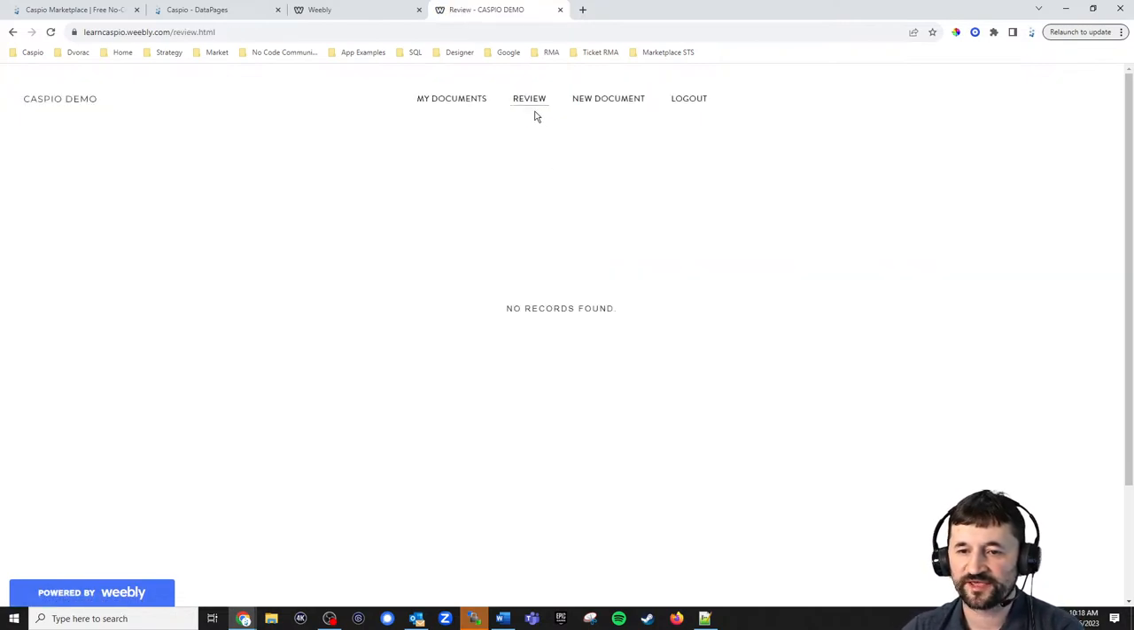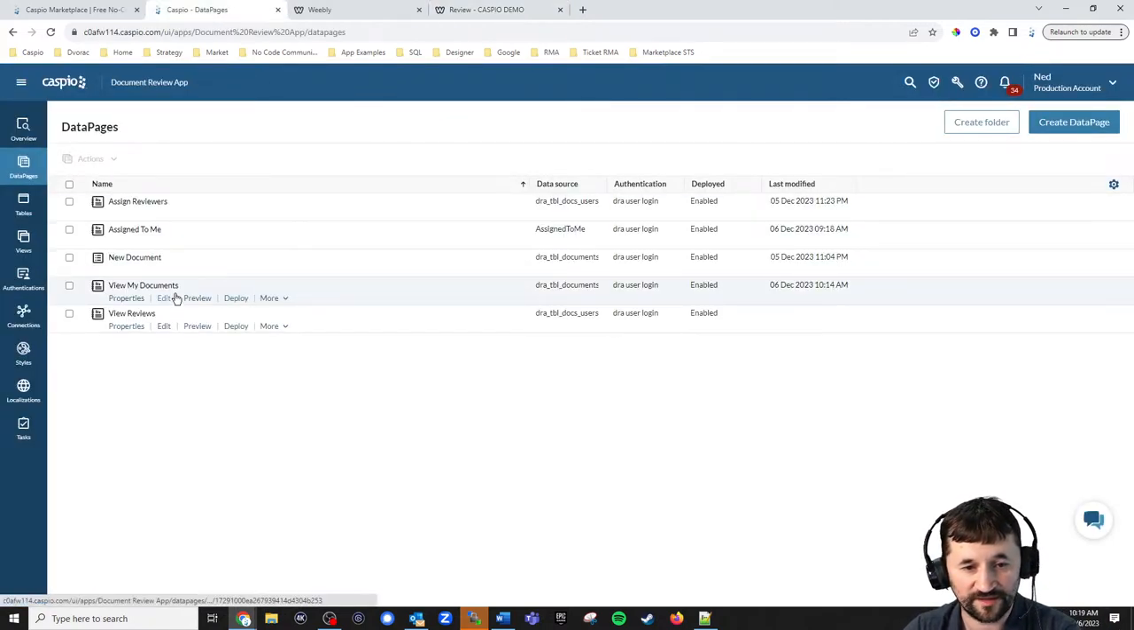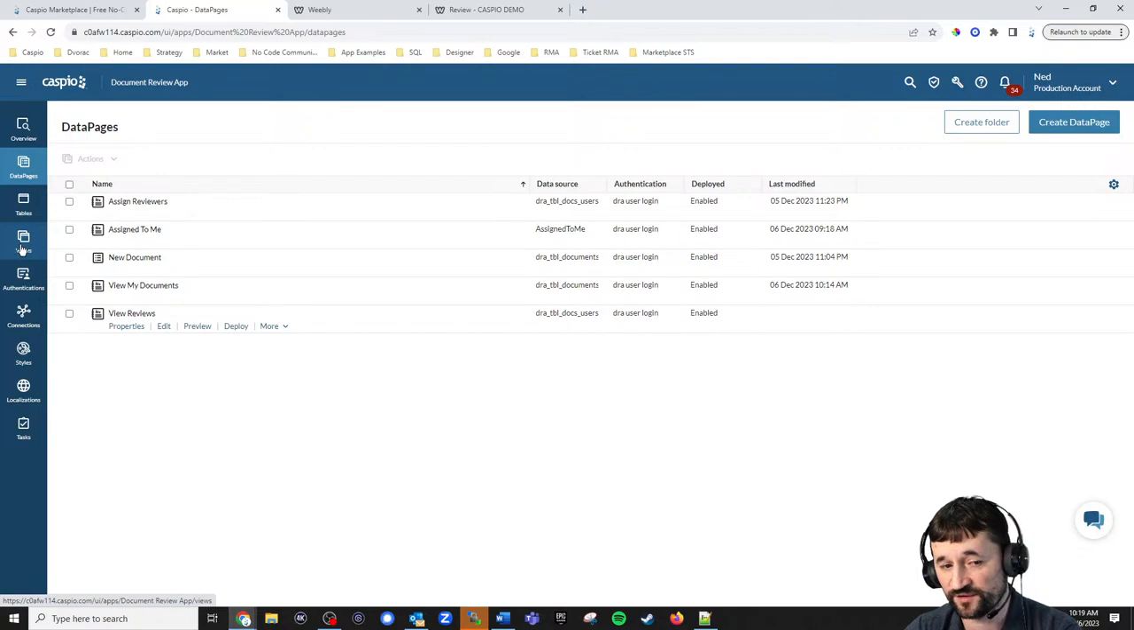And we have one more to look at, which is how do I now see my own reviews? Not my own reviews, but documents that I need to review that have been assigned to me by somebody else. Okay, so that's this tab over here. And that data page is assigned to me. And it's based off of that view.